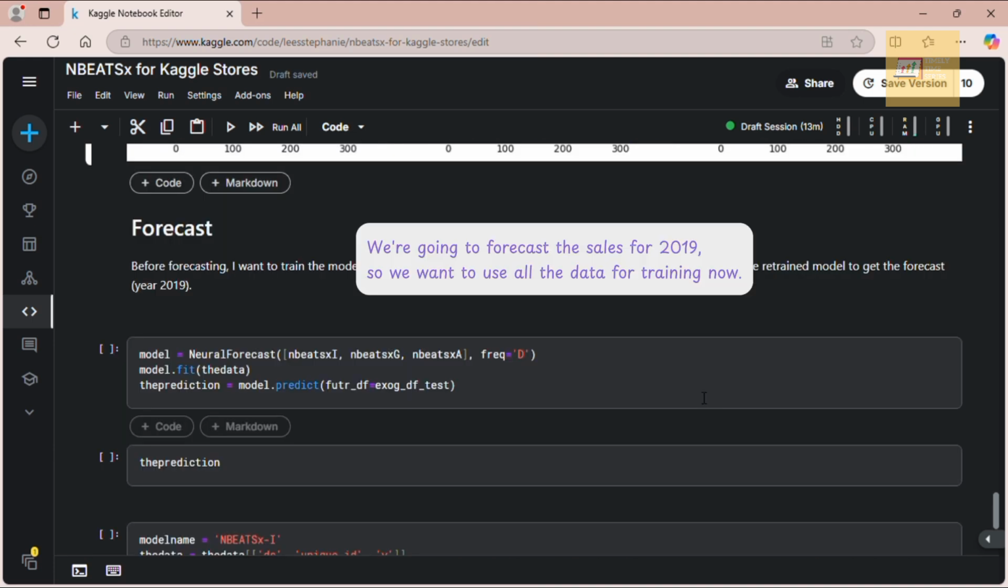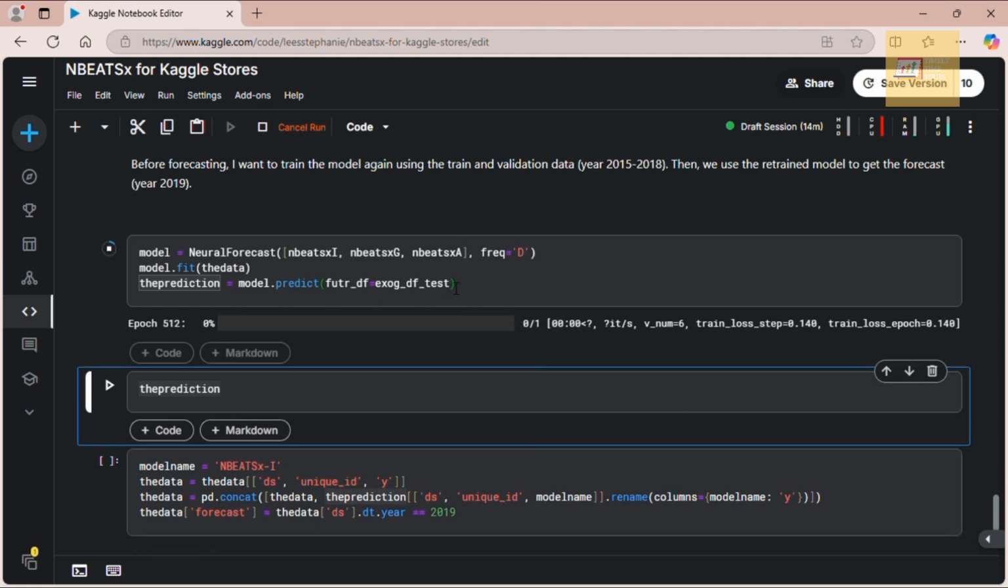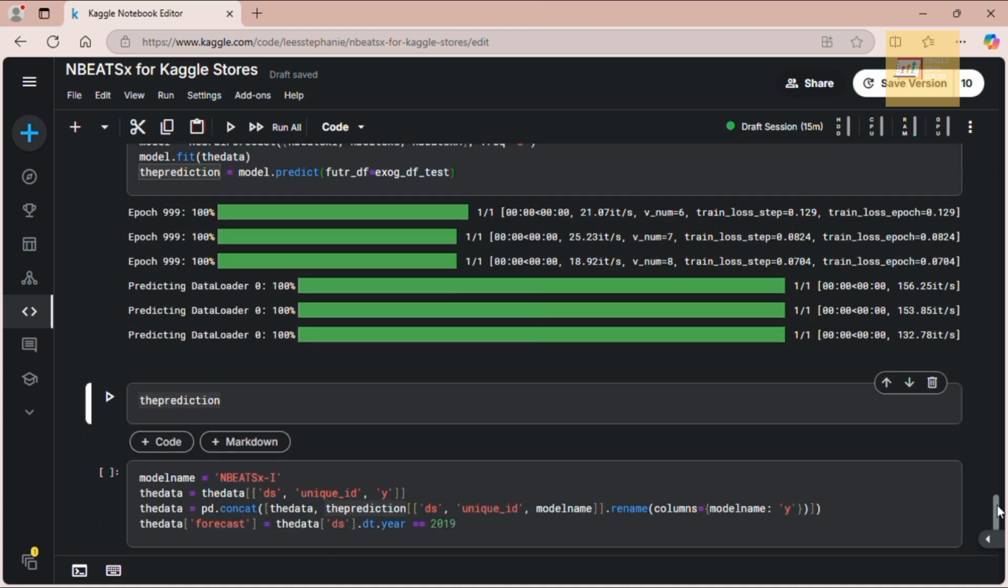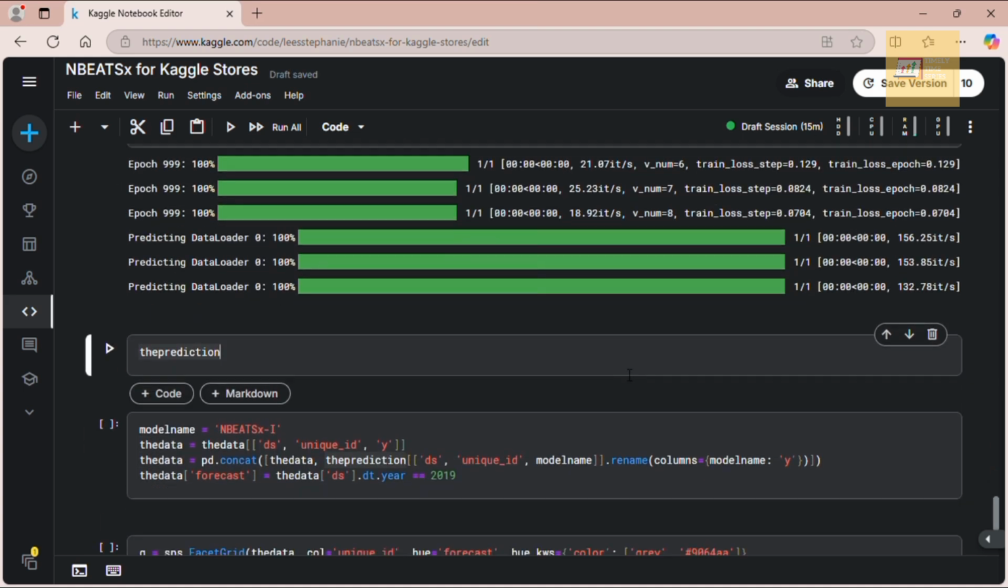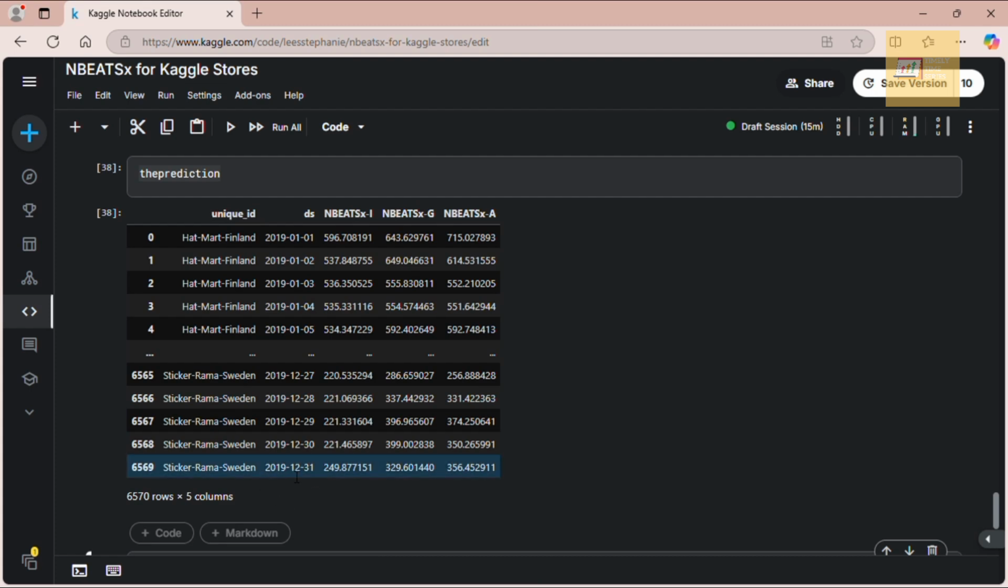Okay, now let's retrain the model. For this one, I'm going to retrain it using all the data in DF, so I'm not going to split the data anymore. Okay, we're done with retraining and predicting on the test set. What we just did is use all the training data that spans from 2015 to 2018 to generate the forecast for 2019. We can verify that here: the prediction starts from January 1st, 2019 to December 31st, 2019.